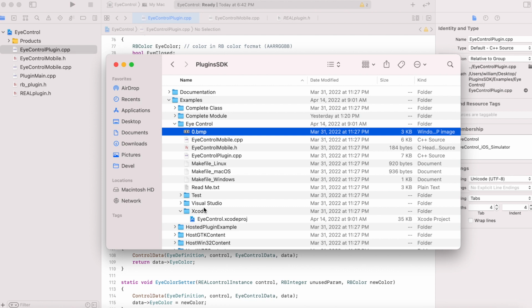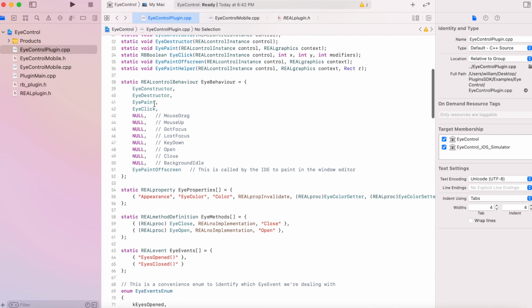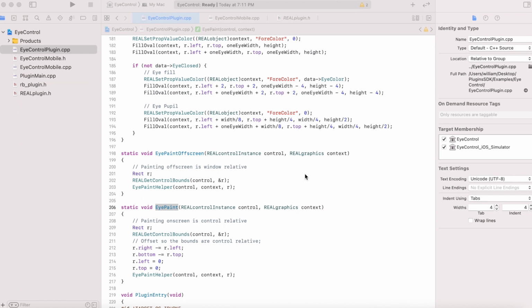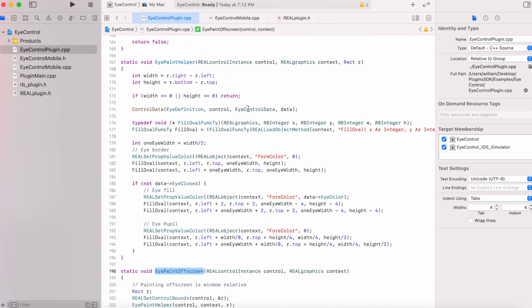One of the fields in our real control structure is the real control behavior field. You'll implement the ones that are relevant to your control while leaving others blank. In this particular example, we care about painting our control and handling clicks. You'll see two painting options, one to paint at runtime and one to paint off screen, which is triggered when the user calls a drawInto method on your control. This is also used when drawing your control in the IDE layout editor. And by using our dynamic access API, we can perform all our drawing using our built-in framework code.